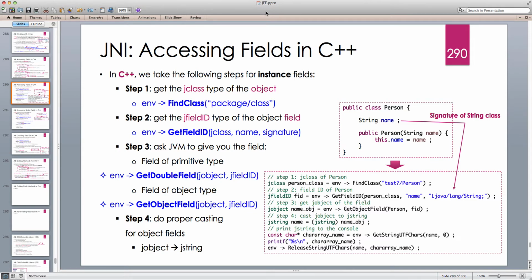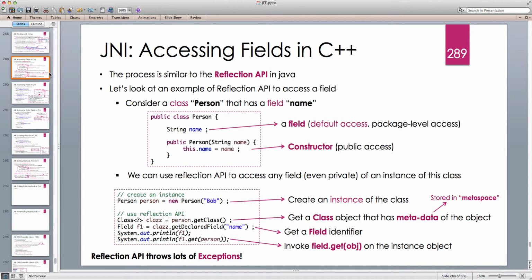In this tutorial, I'm going to continue our discussion on Java native interface. In the previous lecture, we discussed how to access the fields of a Java object in C++ using JNI. And we said that it's very similar to how we do it with the Java Reflection API.